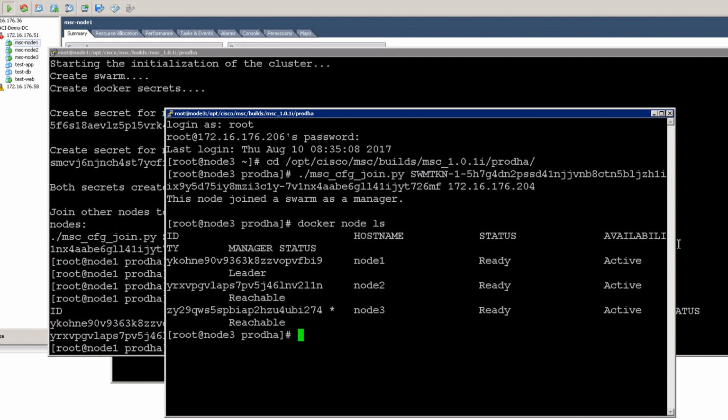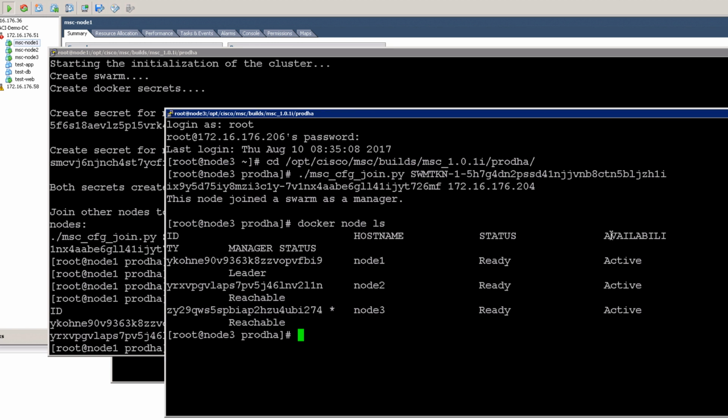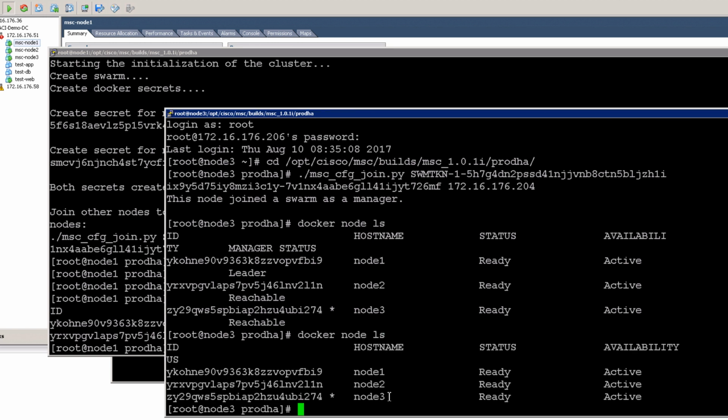Okay, so it shows me my 3 guys are there, they're all active, and they are all reachable. Just replay that to make it nice and neat. Okay, so I'm logged into node 3, but these commands, because it is a swarm, we can run them on any of the nodes. Okay, so my node has been deployed. My Docker swarm is now ready for us to deploy the MSC stack.